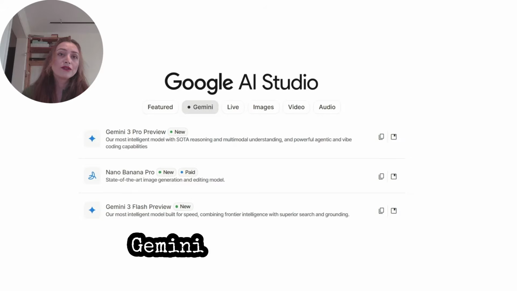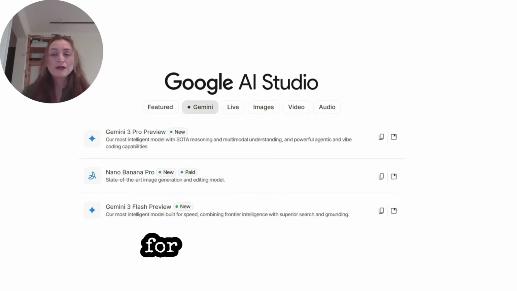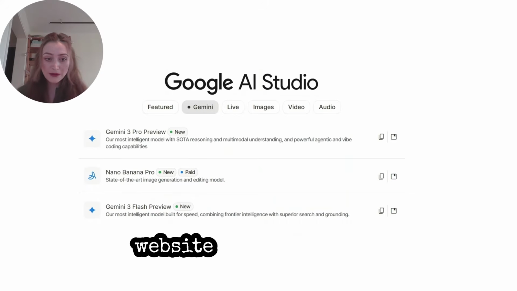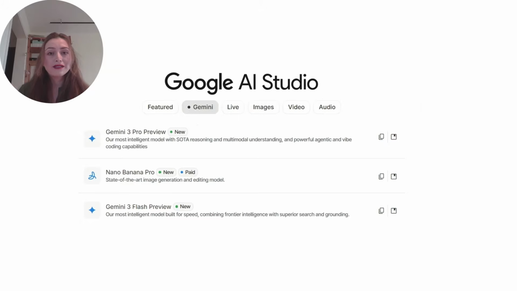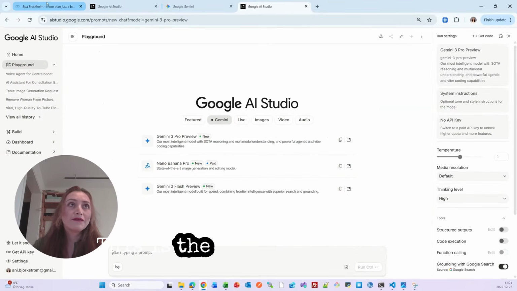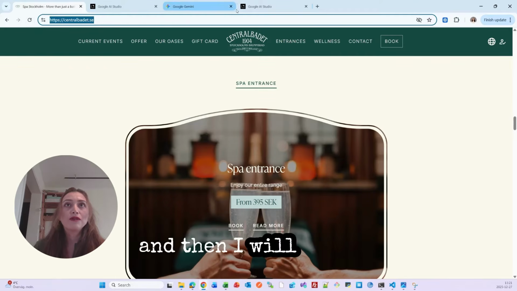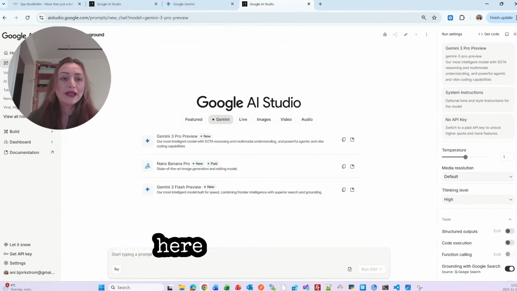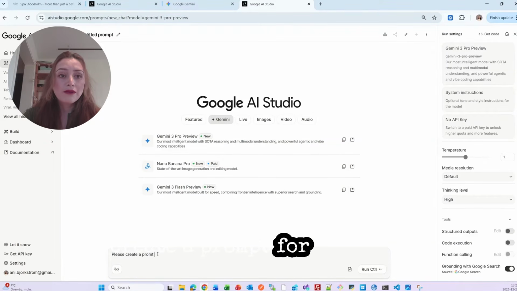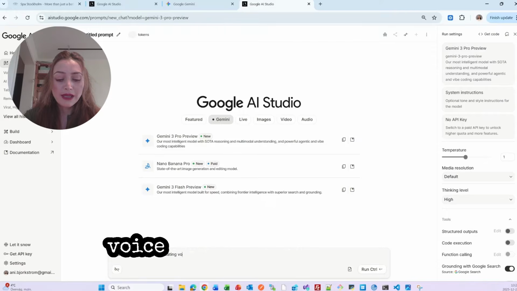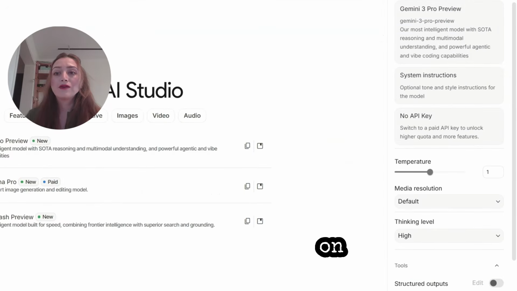Once we choose the model, we can start to type, and in here I want to ask Gemini to create a prompt for creating a voice agent for a certain website, and you can choose any website you would like. I'm choosing a spa website located here in Stockholm that I like to go to. This is the website for the spa. I will just copy the URL and then I will go back to Google AI Studio, and here I will type, please create a prompt for creating voice agent for this website. And that's it. We will click on the run button.